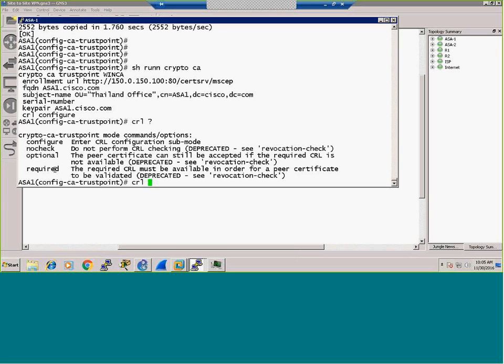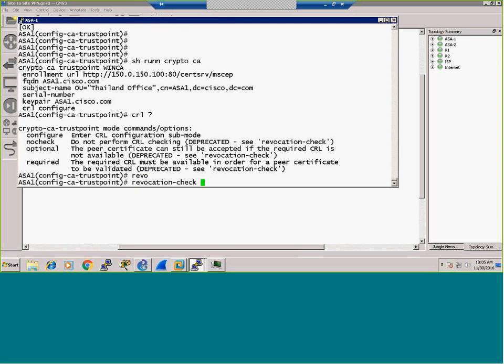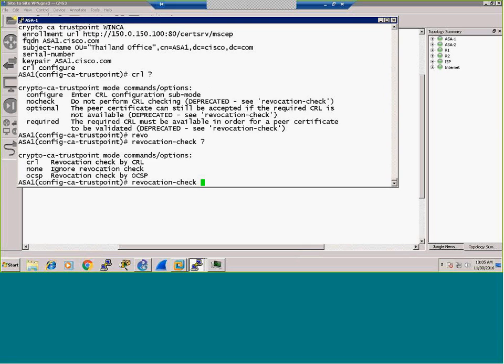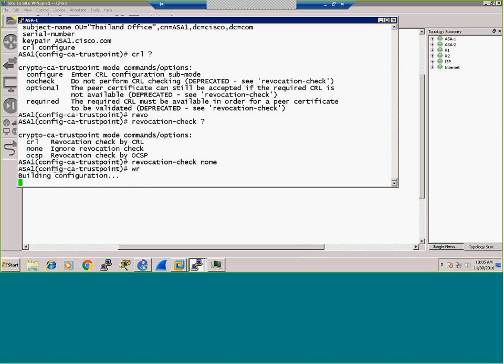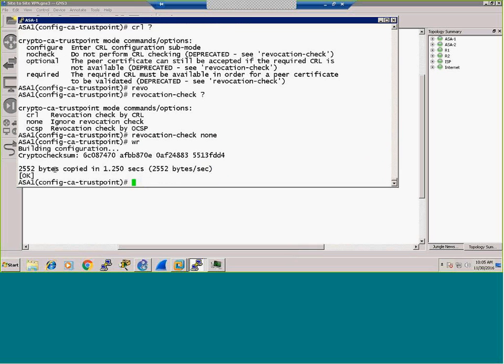So for this particular example, I'll keep it as revocation check none. But practically, revocation check none will not make sense. Instead, we would use a practical URL based on a domain name or something like that, so that URL will make sense, or I have to manually configure the URL for the certificate revocation list. In this case, I'll just keep it as revocation check none, and then I'll save it, so that the trust point is now complete.